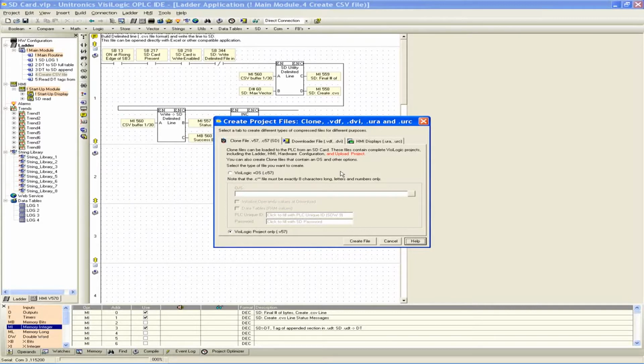And when you make just the project file, its extension is a .v57 or .v35, and that really just includes the VisiLogic project file. So that would be essentially if you were just doing a standard download under the connection menu. If you use a project file only, it would just be doing a standard download, no other firmware or data tables operands included. So the clone gives you a little bit more flexibility, but if you just want to download a standard project file, just the application, then you'd want to use the V57 file.